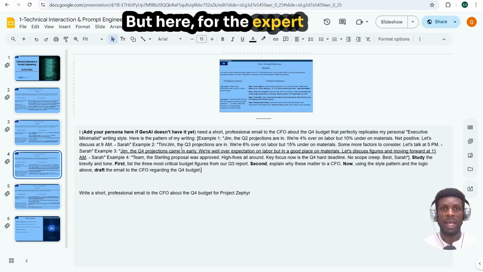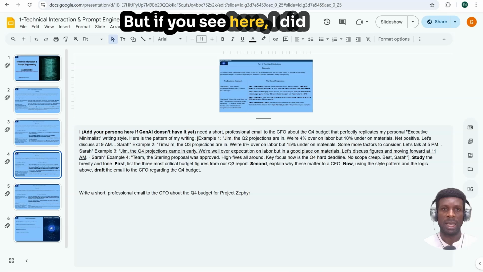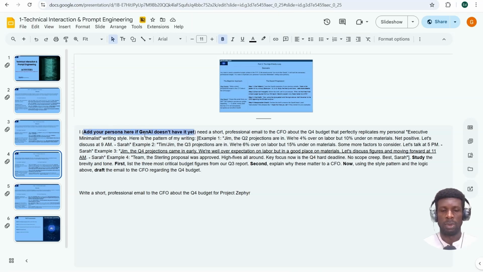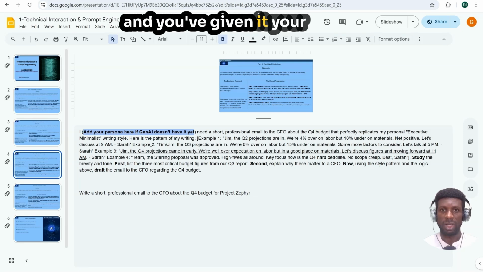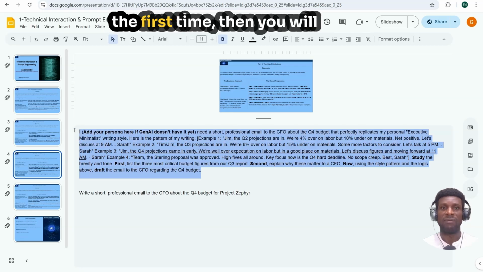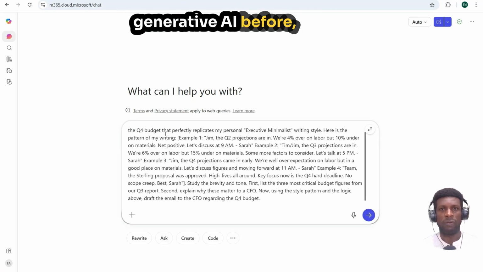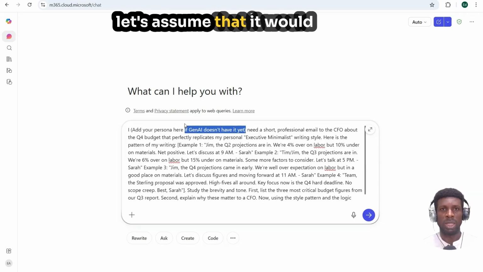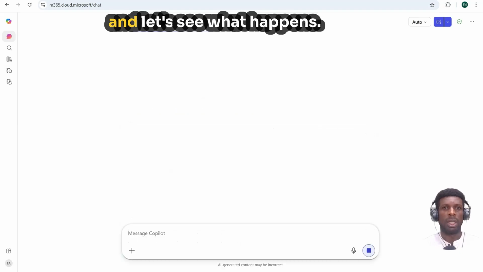But here, for the expert progression, I've already done the expert. You will see the steps already done here. But if you see here, I did not add the personnel. If you've already used the same generative AI thread and you've given it your personnel already, you don't need to add a personnel here. However, if you haven't, if it's the first time, then you will have to add a personnel there. Because I've used generative AI before, even though I haven't kept the thread, let's assume that it will be able to still use some of those personnel from before. And let's see what happens.